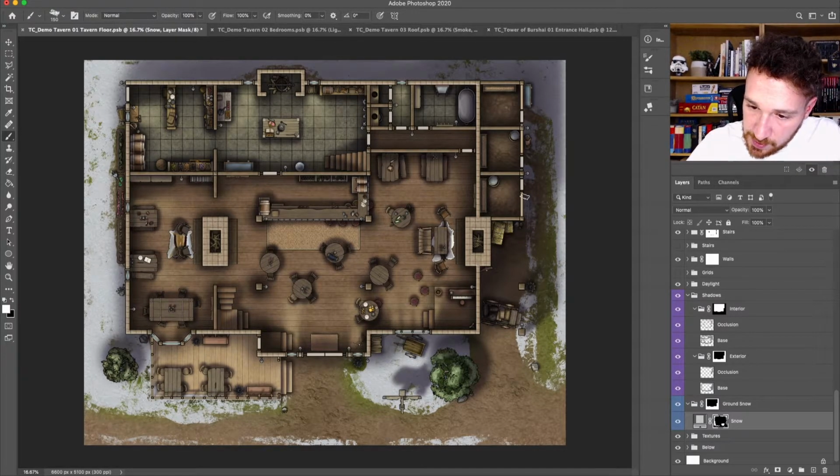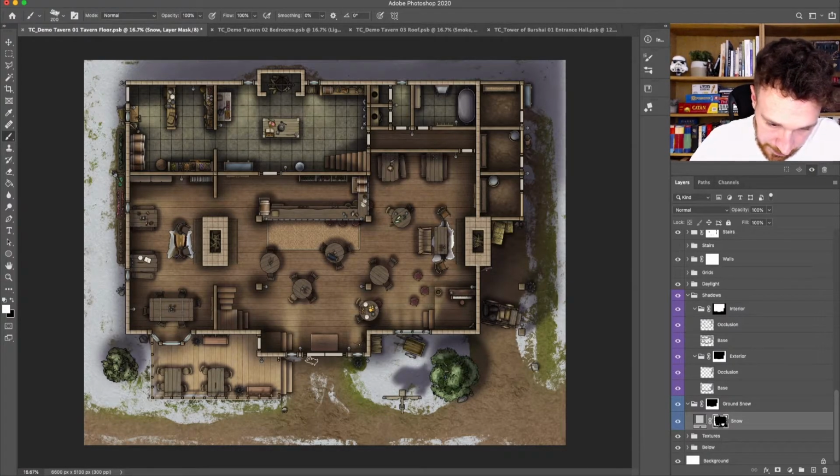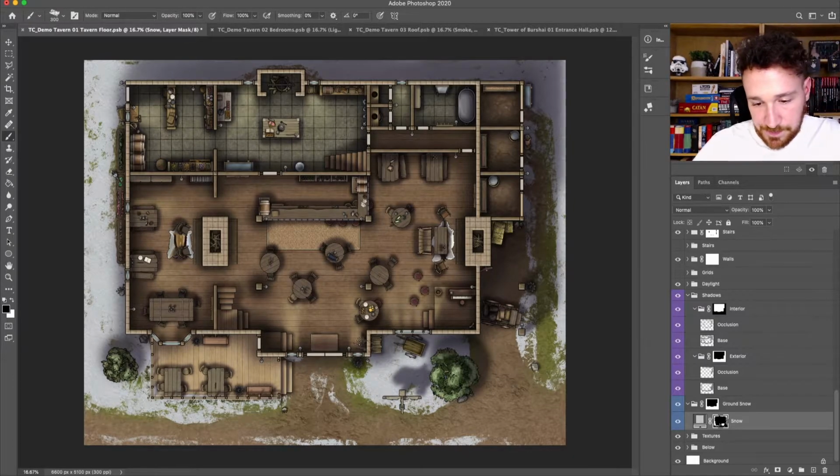And let's bring a bit more in here. Have some areas maybe where snowdrifts are built up, particularly around the back. And we'll have maybe a little bit of snow around the edges here as well. Just kind of something you want to keep going with until you feel like it looks right.